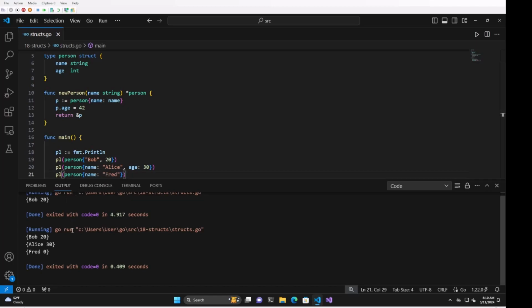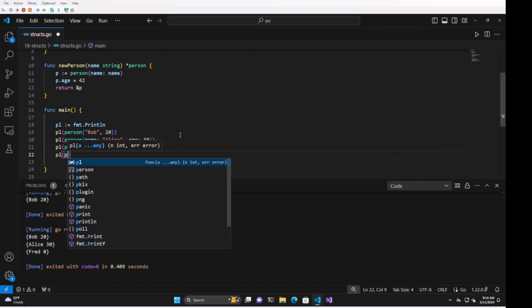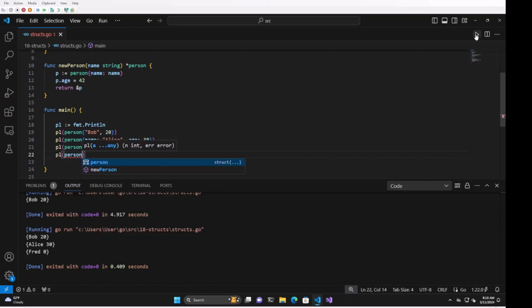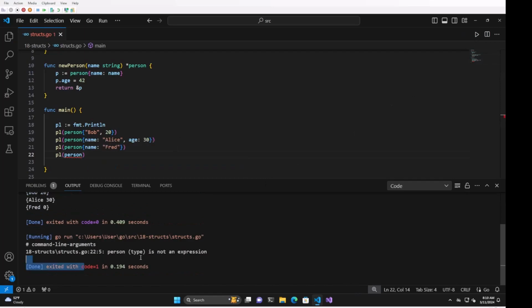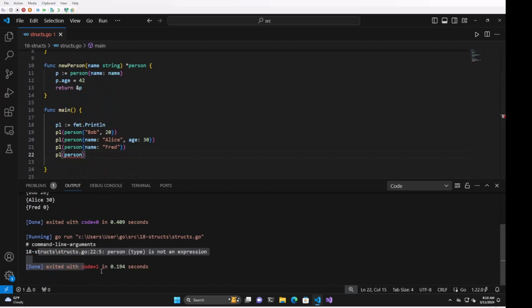Now, if we call any of these, let's just do this, person. Let's save that and run it. It's going to give us an error because we need to assign this person the name, or at least one of these fields, with the way that we have this program structured. That's why this failed. It's not going to pull a default value because it's an empty struct, and Go is going to say, hey, wait a minute, the person type is not an expression. In other words, I can't print something if there's nothing in there to print. Also, it's not a variable.